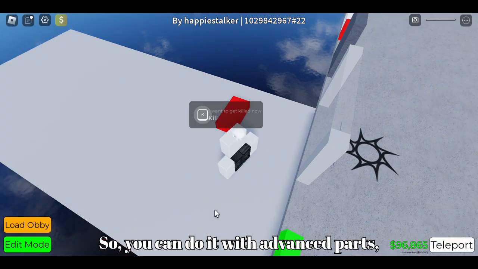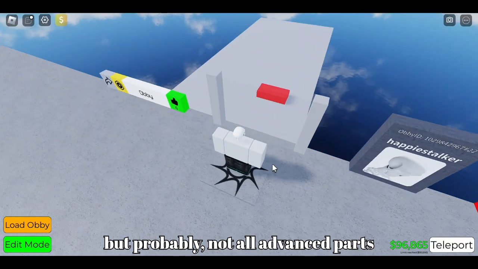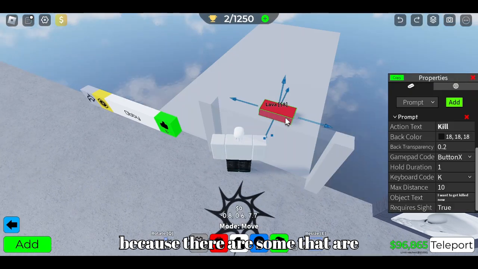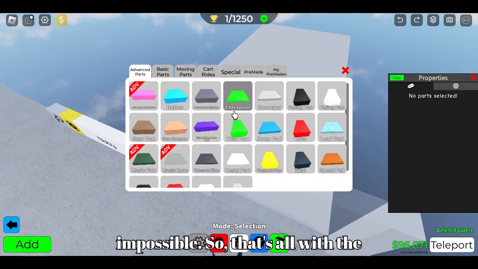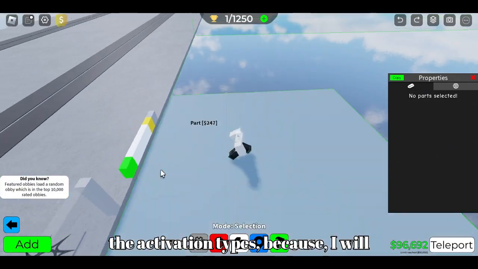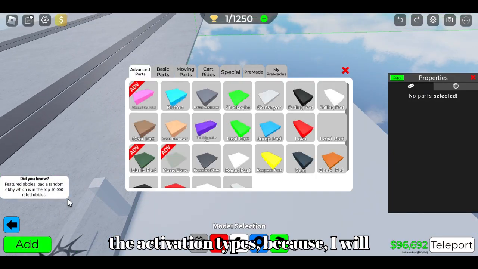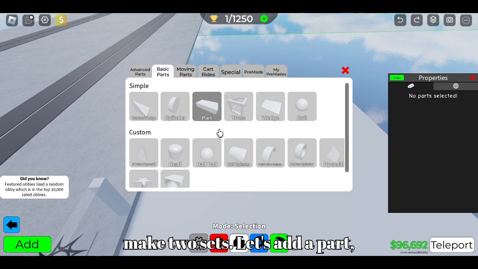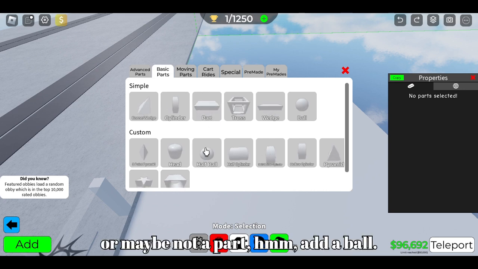So, you can do it with advanced parts, but probably not all advanced parts because there are some that are impossible. So, that's all with the prompts. I will have a large floor for the activation types, because I will make 2 sets. Let's add a part, or maybe not a part, add a ball.